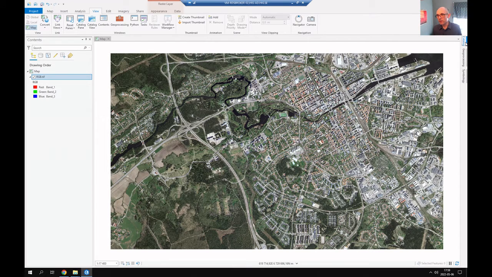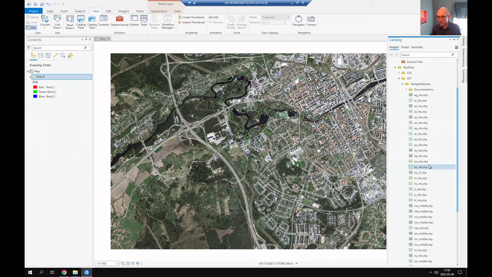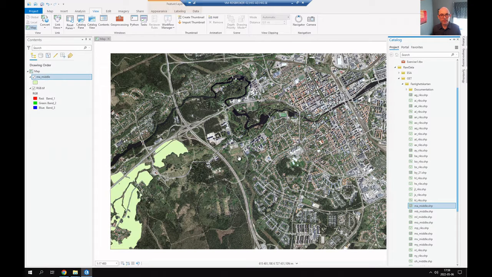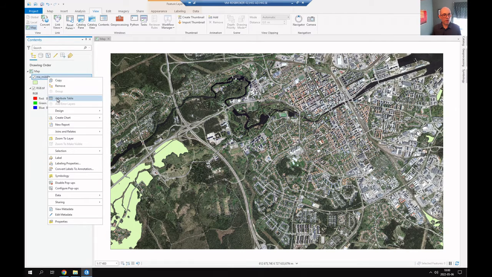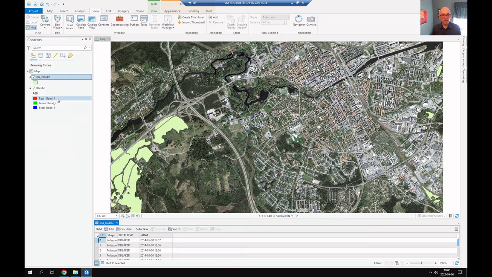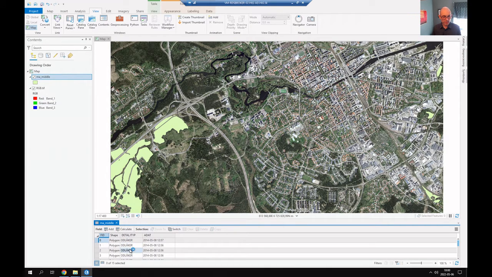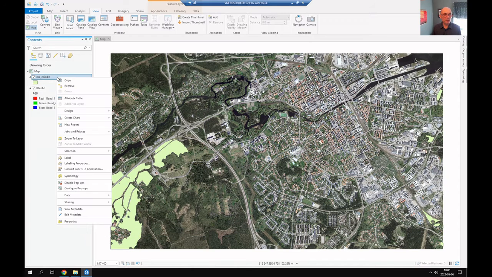So we can go to catalog and we can select one of these. Let's just take this MA middle and add that to the map. That's really rather dull, just some green blobs. If we right click on there and open the attribute table, we can see that there's some data in there. This is our attribute table. This is what was in the DBF, the database file. But that's not terribly interesting.